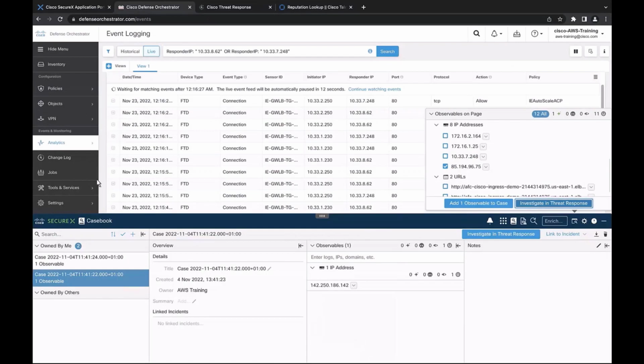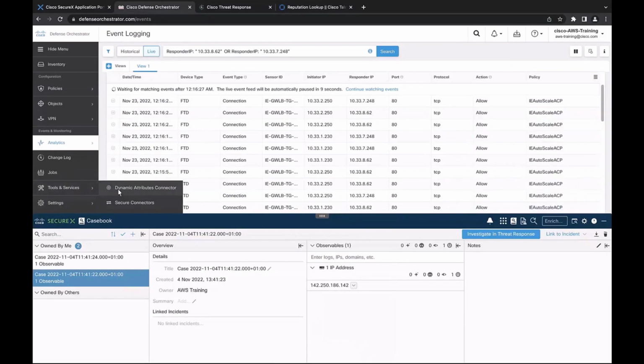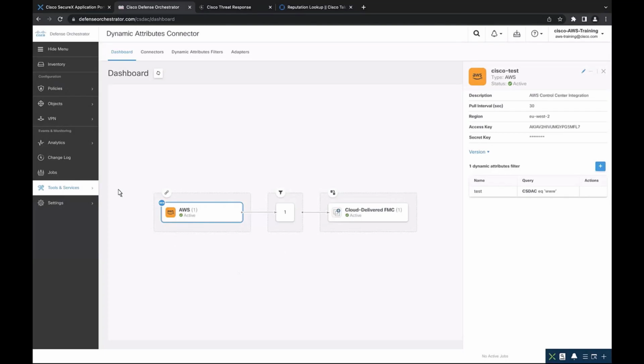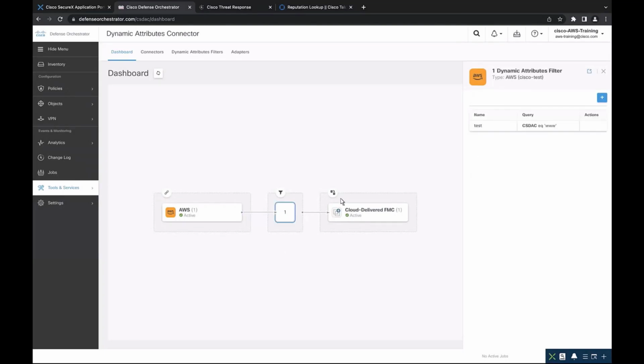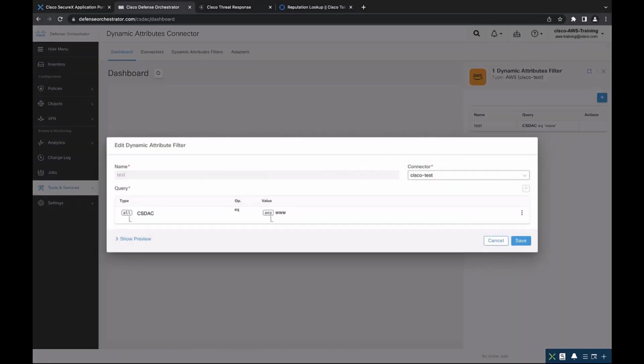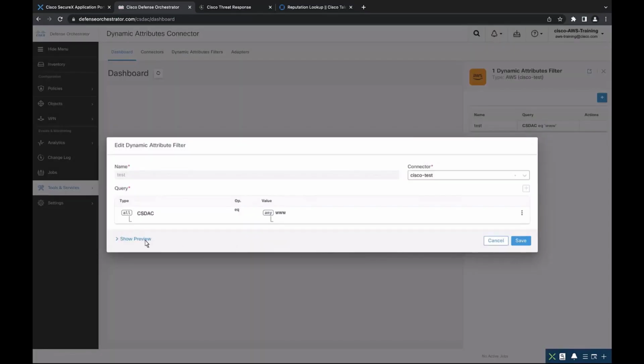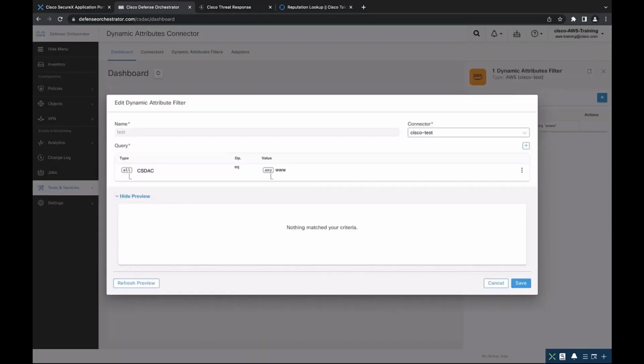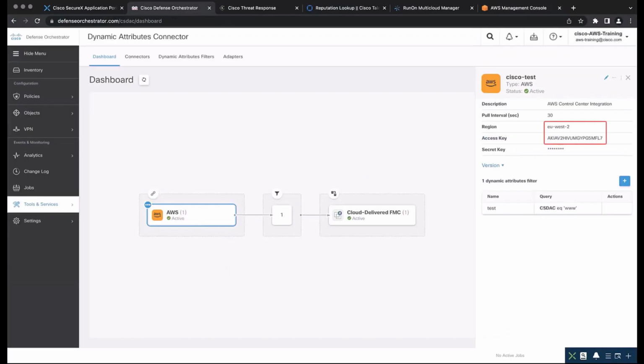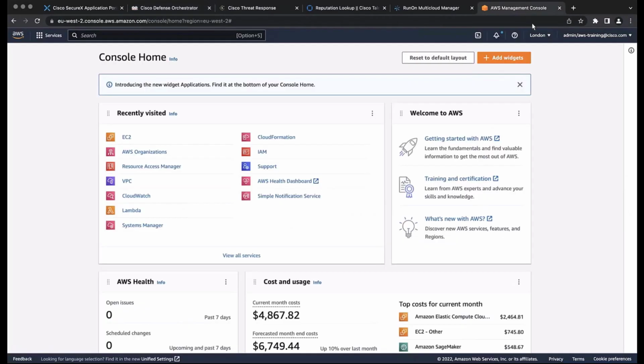The Cloud-Delivered Firewall Management Center also has a built-in Dynamic Attributes connector. Our AWS account is included here, along with an associated query. Let's filter for a custom key containing the value www. We haven't designated any workload tags, so nothing is showing up here. Let's launch an EC2 instance in the AWS region the Dynamic Attributes connector is configured for.